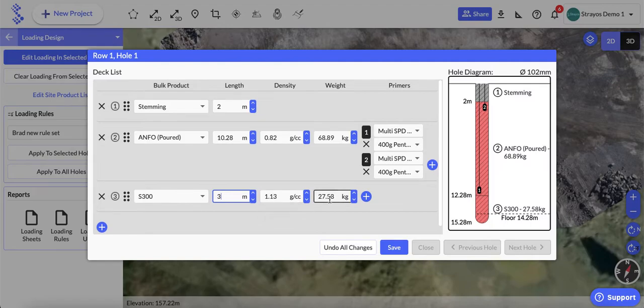It's automatically assigned a density based on the average density of that product. But again, I can change it. And you can see if you hover over the density entry field, we have the recommended limits for density for that product based off its tech data sheet. And that's being used, multiplied by the 3 meters of product, to calculate the charge weight of 27 kilos in this case. I can then add a primer, and it'll by default pull through the settings of the last primer that I used.